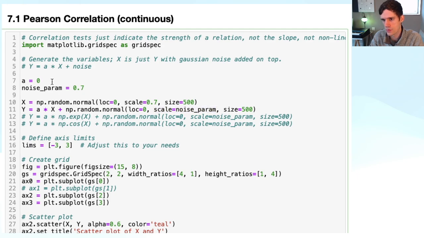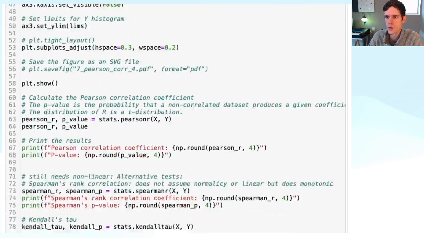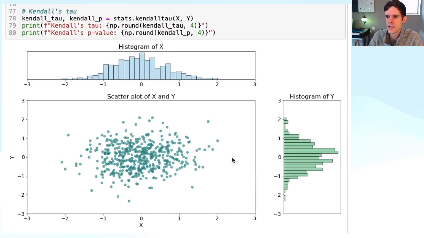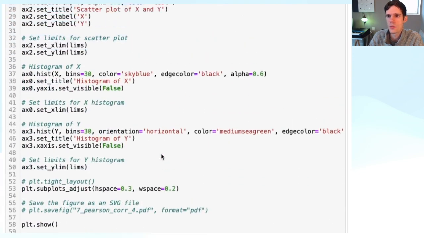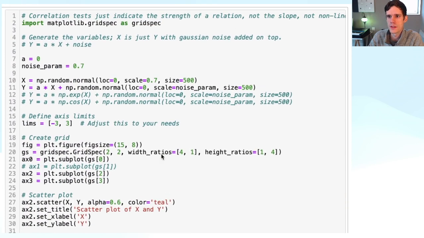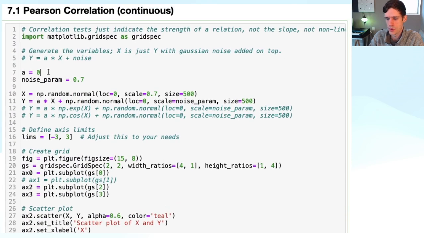So let's see, if we put A equal to 0, we run this cell, then we see indeed that we get a very large blob which doesn't show any relation between x on the horizontal axis and y on the vertical axis. It's just one blob. So this is the case that x and y are completely separated or independent from one another.